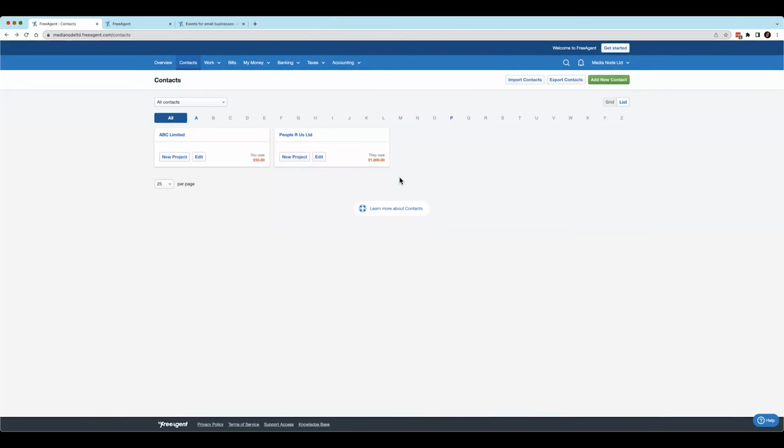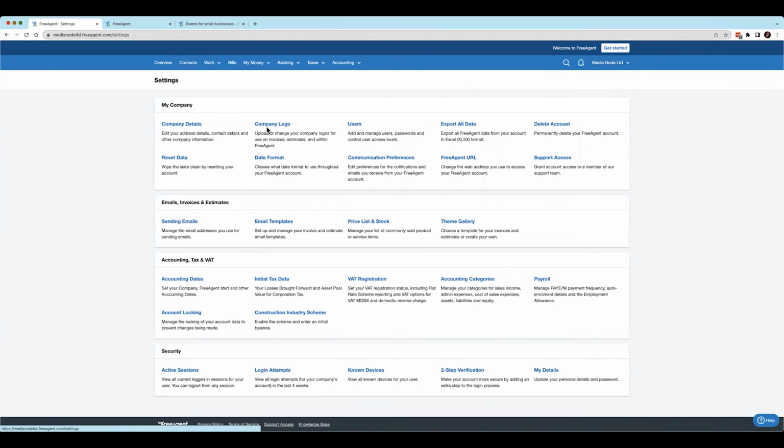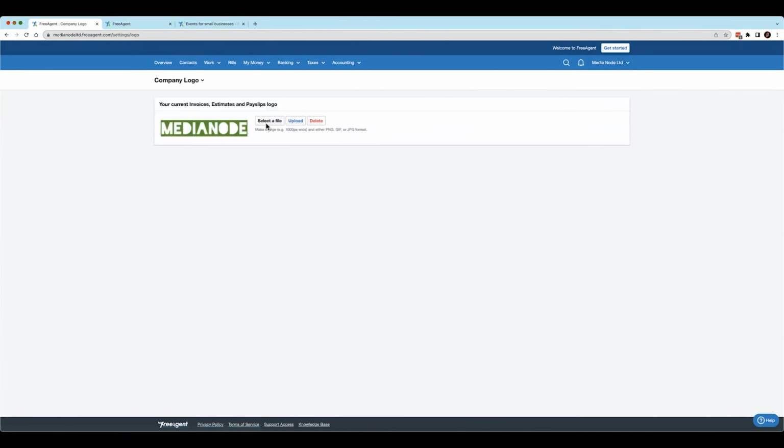Now, let's add a company logo. To do this, navigate to your company name and then Settings, and select Company Logo. You would then follow the prompts to upload the logo, and this will then appear on all of your invoices and estimates.